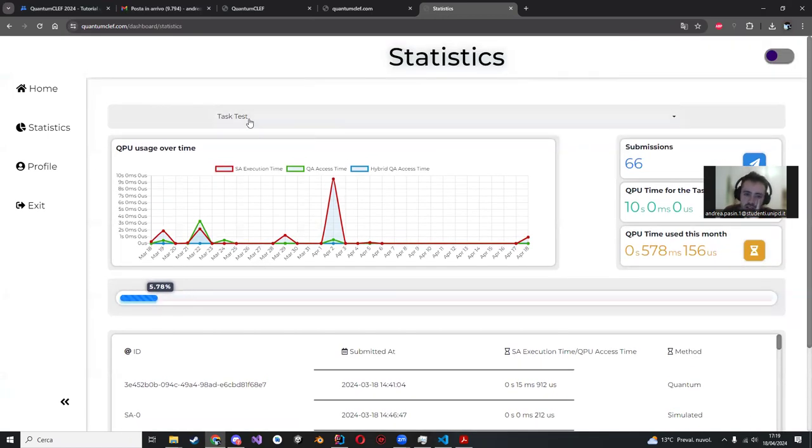In this case, this is a test task that I created just for the purpose of showing you how everything is working. But you will be associated to task one, feature selection, task two, clustering, of course. So this is basically how it works from the statistics page.